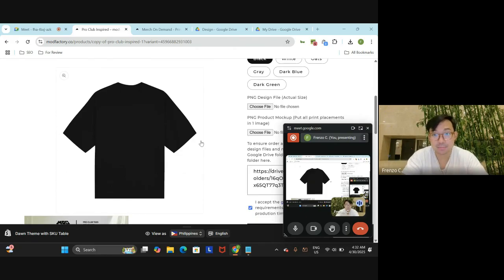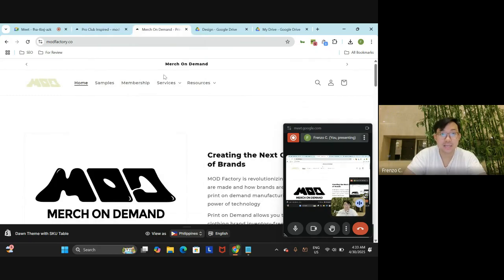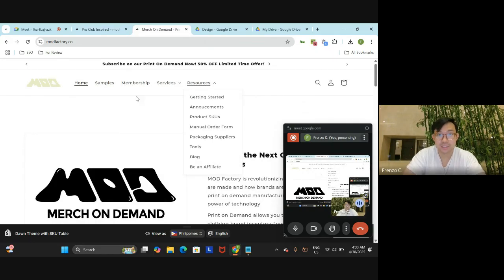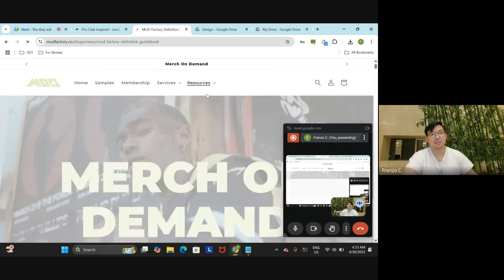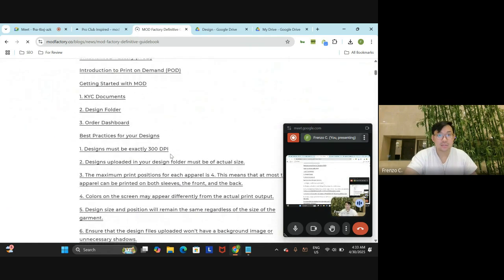So we have some best practices on the type of file and the specifications of the file to be uploaded on the website so that the sample order can be made properly. All right. So first, let's start with the design file. We can actually look at the best practices here on our website, modfactory.co, resources, getting started. And then here we go to best practices for your design.